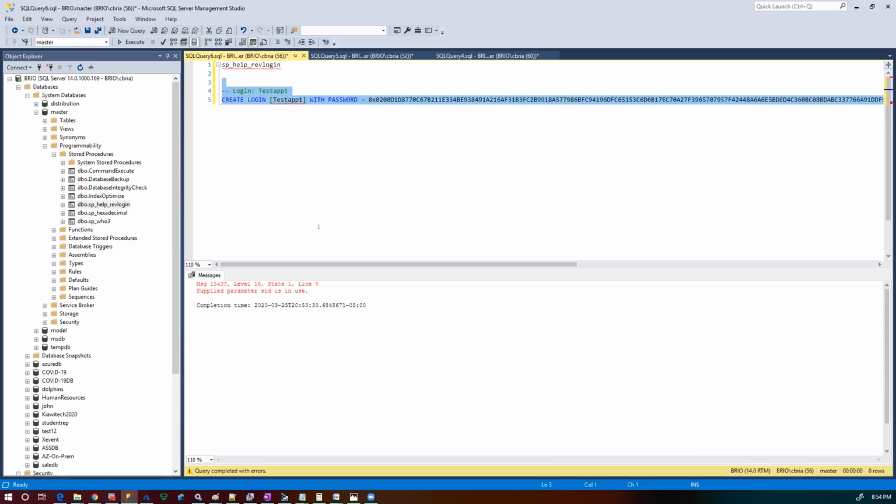Please, I want to ask, every time you want to get the script for the rev login, do we have to Google it? Say that again? I said, is it every time we have to create help rev login that we have to get it from Google the way you just did now?